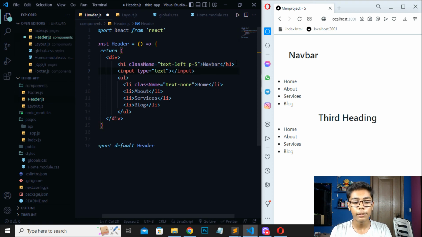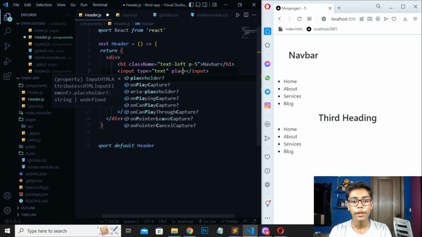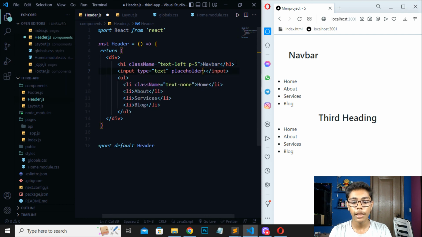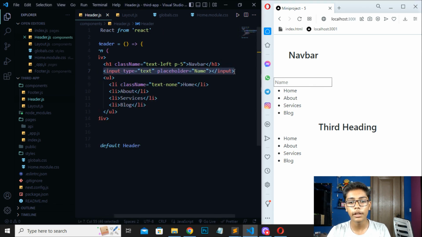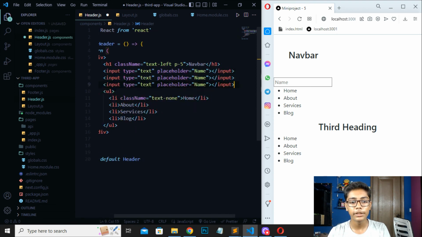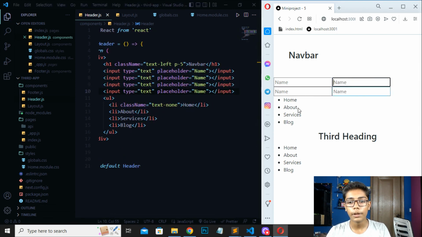In input I will write placeholder, and the placeholder can be name. If I write name here and save, you can see we are getting the placeholder. Now if you want more placeholders here, you can copy this and paste it here. You can see we are getting more placeholders. Now you can set its padding and margin if you want.